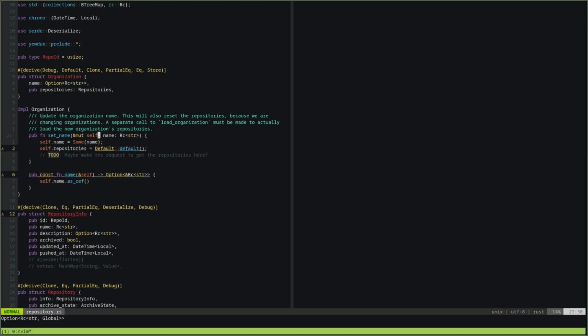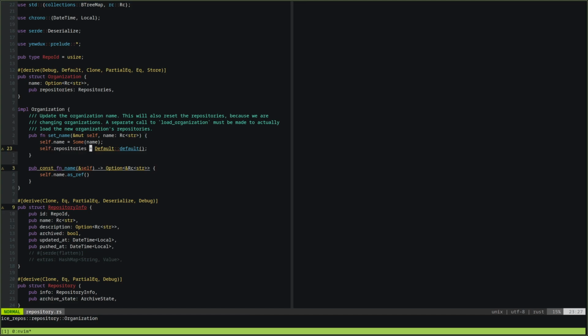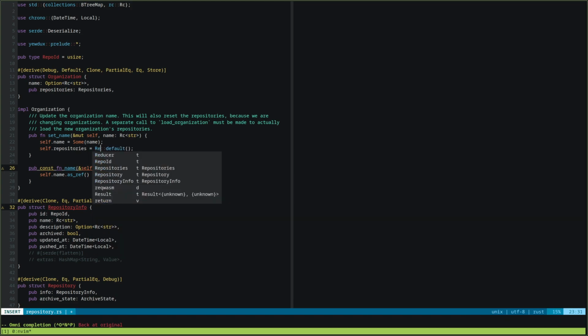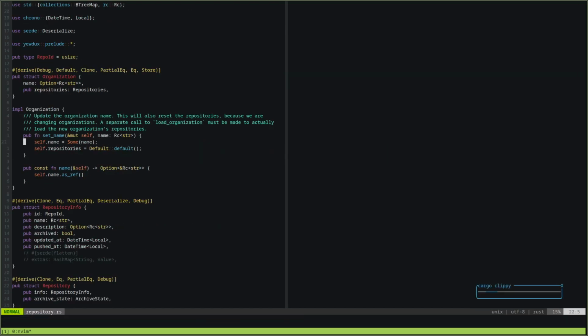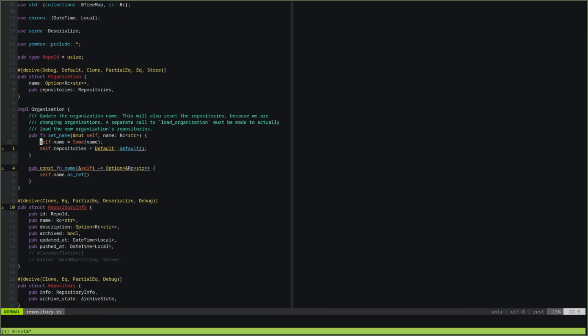And maybe set name is... wants me to do this. I like using default here because if I change the type, then this is still going to compile. But yeah, I'm just going to leave it like that. Set name, set name, set name. Can we call this reset? Like reset, update name, set name. Let's just leave it like that. I mean, we don't have to get too crazy.